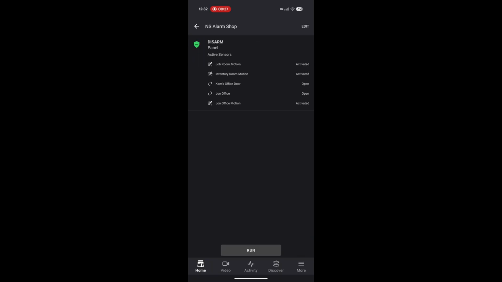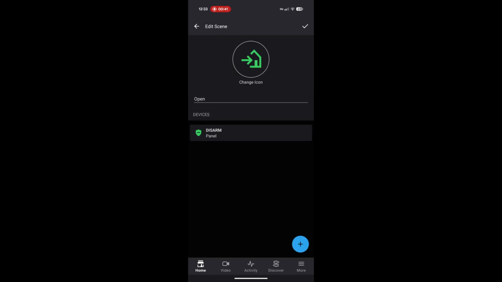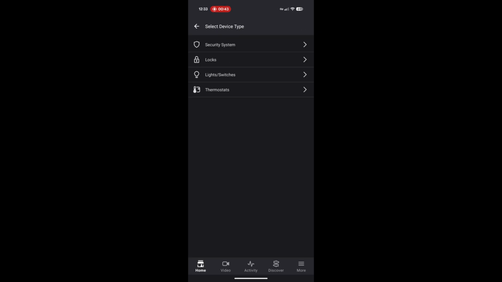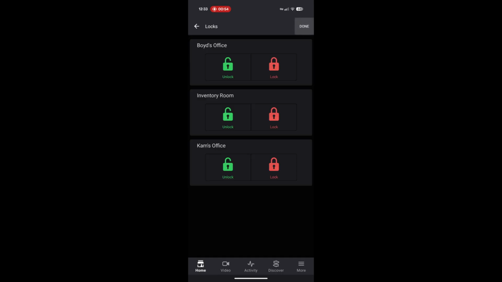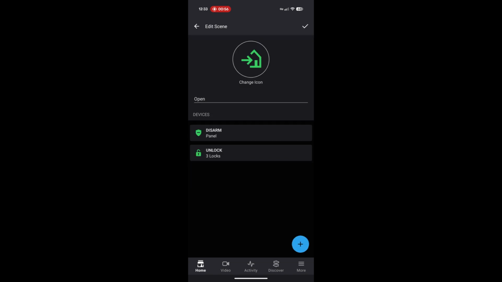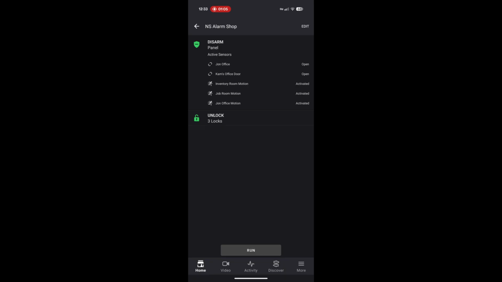We can click open. We can click edit. We can click plus. This is where we add our devices. So any device that I want to perform an action when I run the scene, I would just select and click next, and I would select the action I want to do. I would click done. So now it's part of this rule. When I'm done with modifying my devices, in the top right, I click this check mark. And now it's saved. If I click run, it'll run the rule.